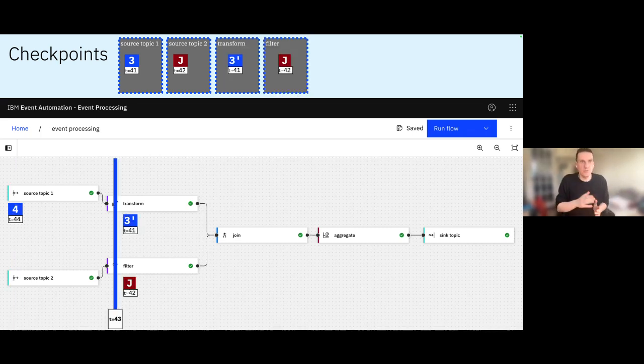We move on to the transform operator. So we've stepped forward in time, and that checkpoint barrier has flowed through and has now reached the transform operator and the filter operator. So again, they're going to record their state. What are they currently up to? For something stateless like a transform or filter, there's not a lot of state to record, but it will record its state all the same.